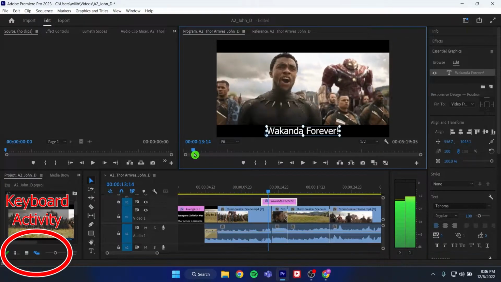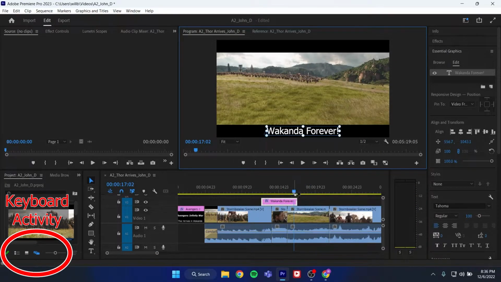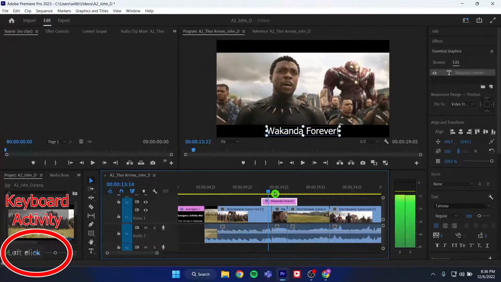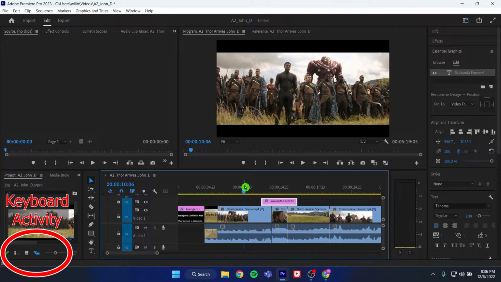I'll go back to the very beginning. There we go. See how whenever you guys move the playhead on this, it correlates and it shares the exact same playhead that you see up top here. It reflects what you guys are editing.